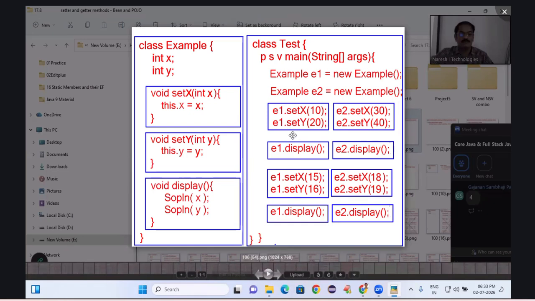In real-time projects, for as many fields as you create in the class, that many separate set and get methods will be there. The method name starts with set followed by the field name with the first letter capital, followed by the parameter type and parameter name, same as the field type and field name. Inside the method, you write this.x = x. Everyone got clarity?